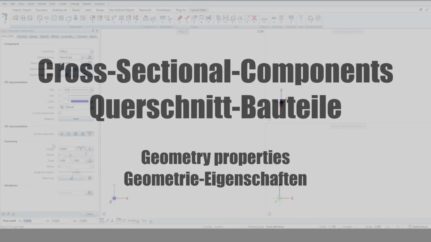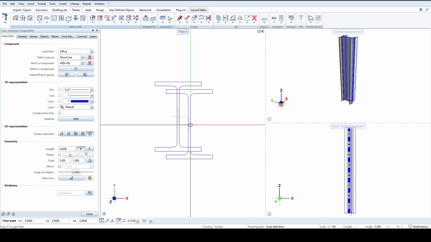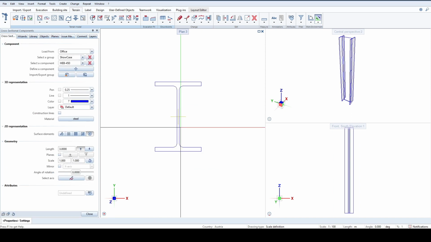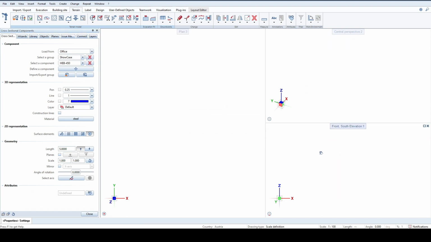In this video, we will show you how to modify the geometry properties of your components. After placing a component, you can double-click it to modify its properties. We can easily change the length of the component. With the two buttons, you can determine the direction of the component.